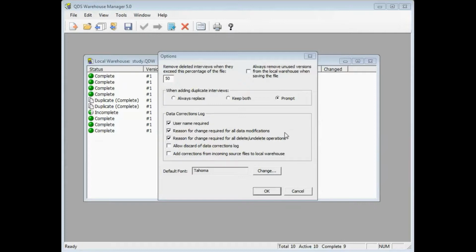The second one here is reason for change required for all data modifications. With this checked, you're always required to enter a reason, which again will be listed in the log. Likewise, the reason for change required for all delete/undelete operations will also require that reason and be reflected in the log. These last two options are not checked by default. It's probably best to leave them this way.